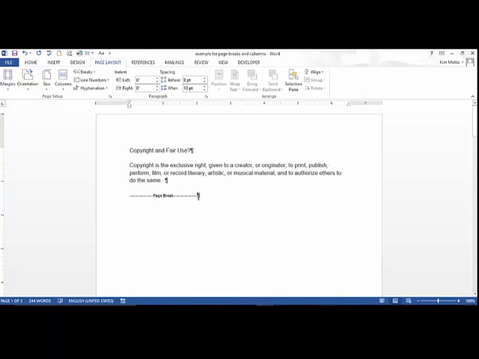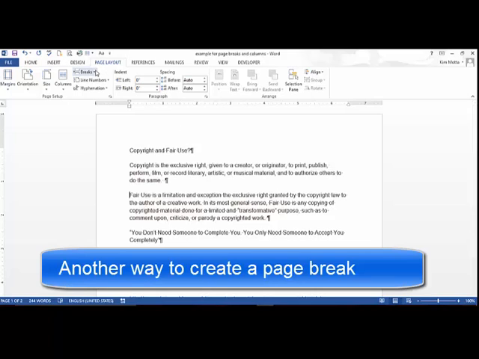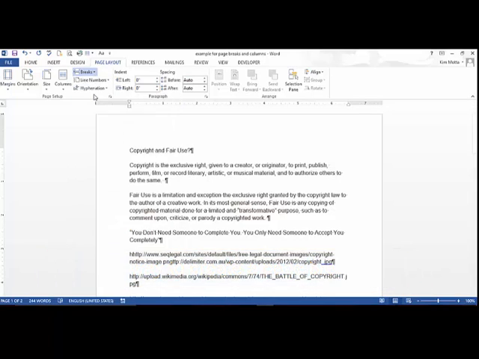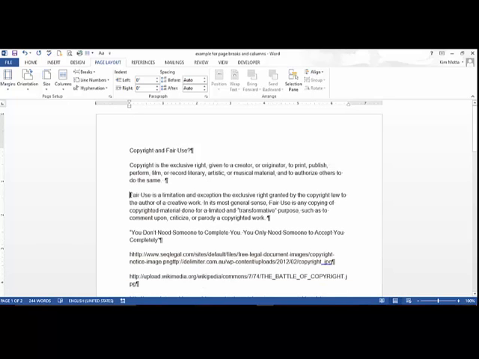If you don't want the page break, backspace or delete at where the page break is. You're going to have to see the non-print characters to be able to do that. You may also go to breaks, and you notice that page is there. The first one, if you click that, puts in the same page break that we put in with the Control-Enter. That works out well if you just want to make sure a certain text is on a page or kept together. There are other things you can do with this breaks box.